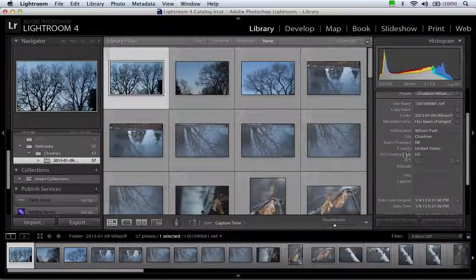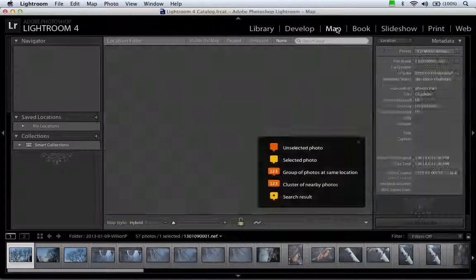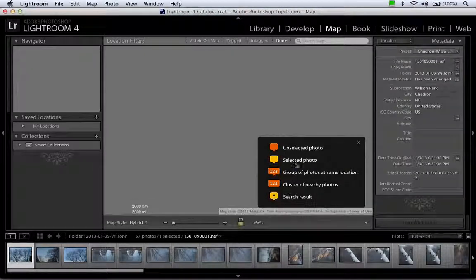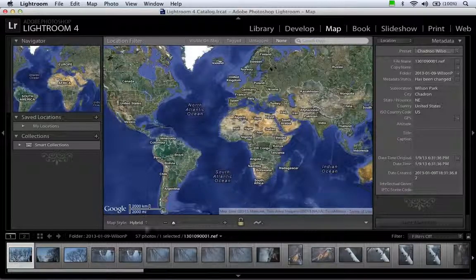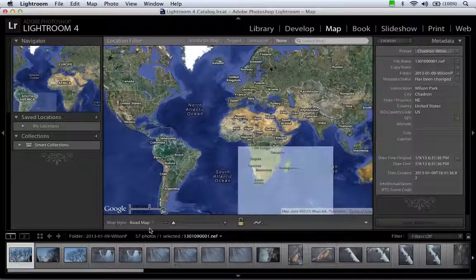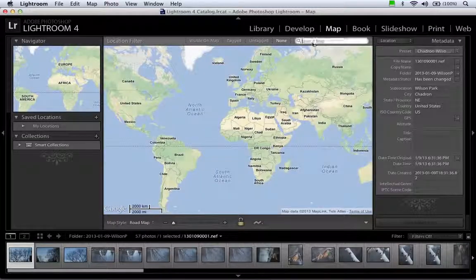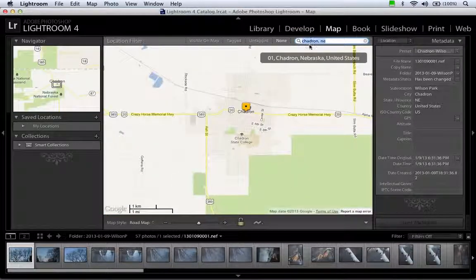So I think what I need to add, since all the rest is filled in, is simply a map location. So I'll click up under Map, or onto the Map module. The first time I do this, I get a legend of what the various flags mean. I'll close that. And I'm going to switch to Roadmap for now. And let's do a search. Chadron, Nebraska. All right. Now I could leave it here as an overall view of the city of Chadron, but I know pretty closely where these photos were shot.